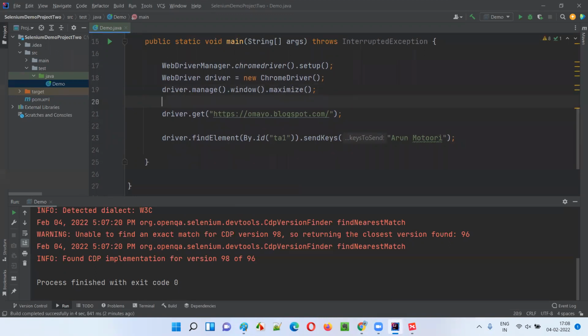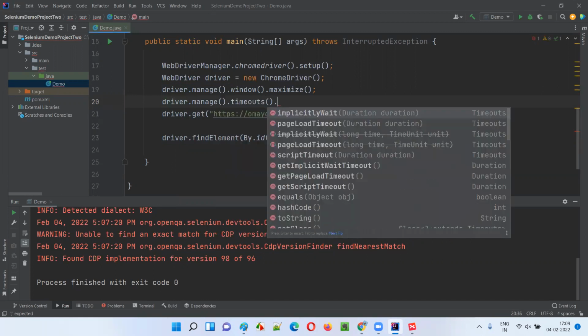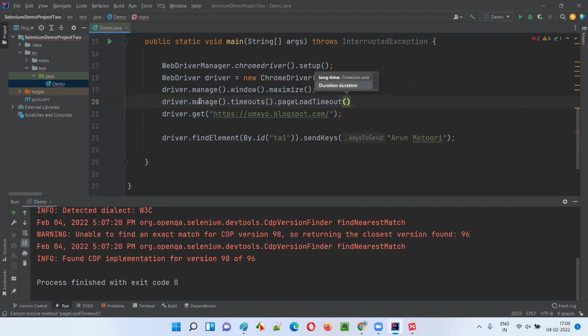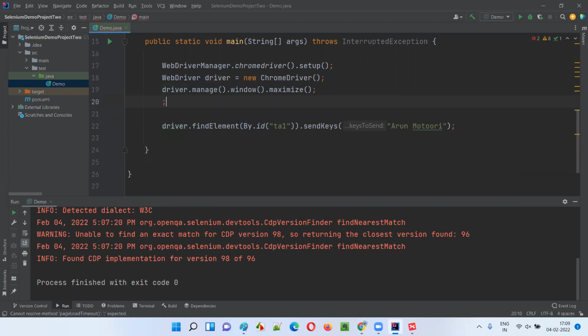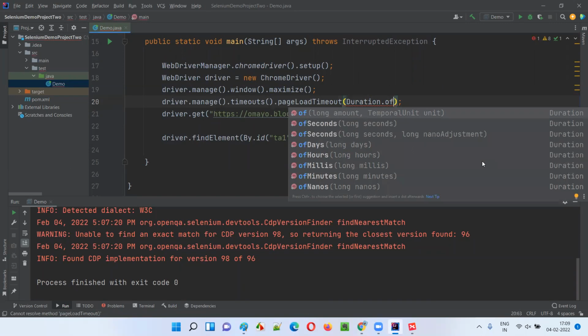So what I will do here is write a line before opening this application URL. I'll set some timeout for the page to load. By default there is no page load timeout, but I want to set my own timeout. Driver.manage().timeouts().pageLoadTimeout. Here in this pageLoadTimeout command, I'll set some timeout. Duration.ofSeconds.